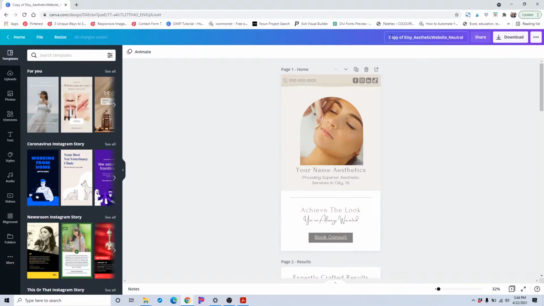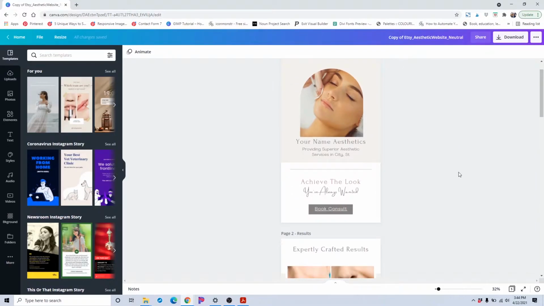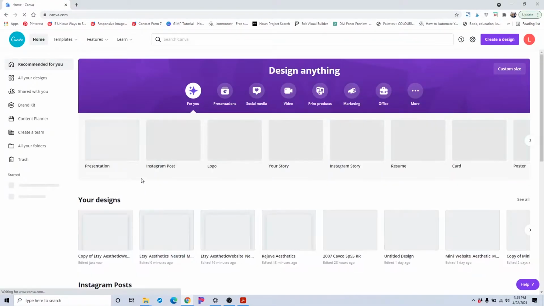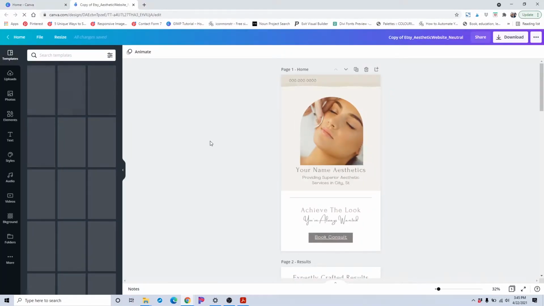So you'll see that it says Copy. And so once you open this up in your account, it's saved in your account. So if you went back to the home area, it will show up in your All Designs area. See, it's right there. So let's get started on customizing it.